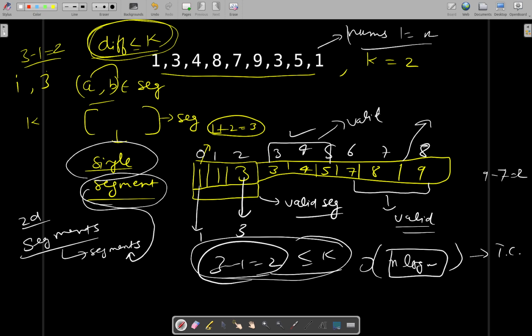And space complexity wise, you will be taking some space which will be equal to n divided by 3 into 3, which is nothing but n itself. Since the length of the 2D vector segments that we will be generating will be its length divided by 3, and each segment will be of length 3, this will be the space complexity.